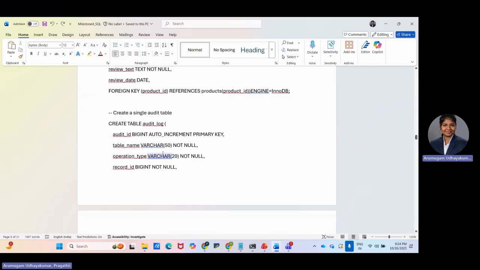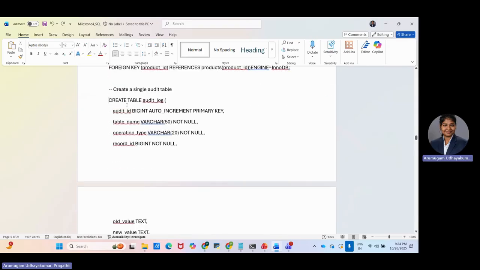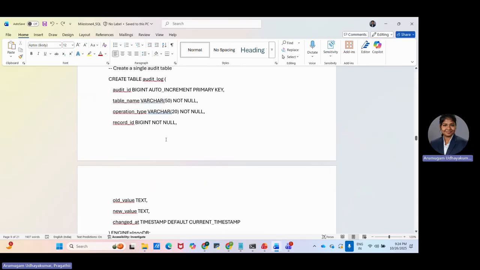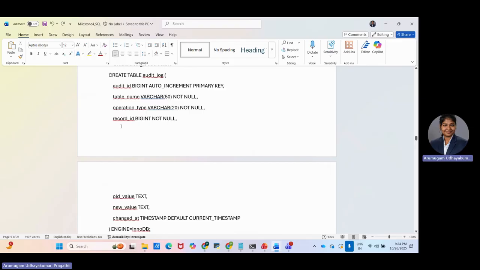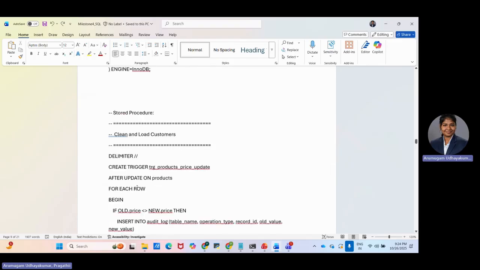So moving ahead, over here you can see I've also created an audit table. The audit table is basically for me to reference all the transactions that have happened in case I face any bugs or anything. So this audit table will contain the details about the table name, the record ID, and the old and new values that have been performed.